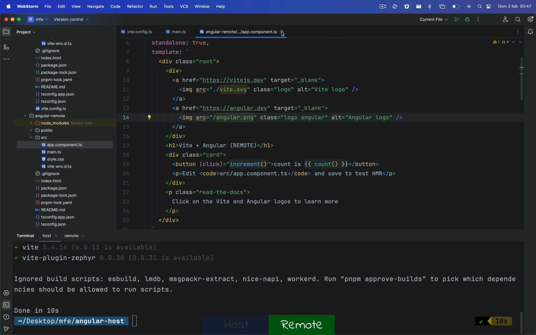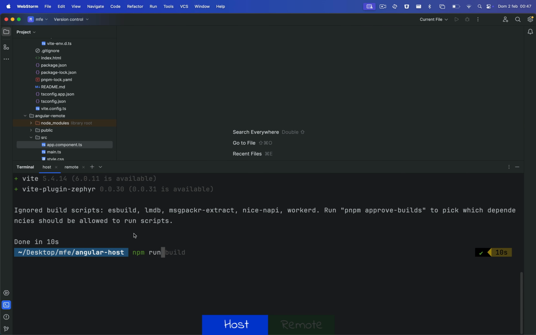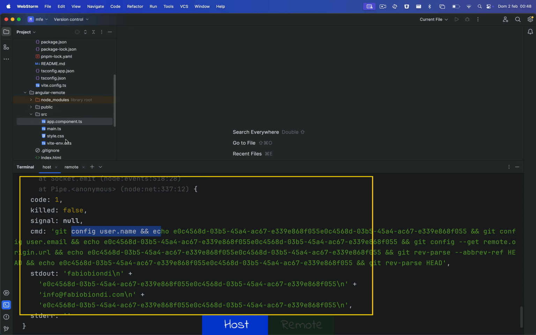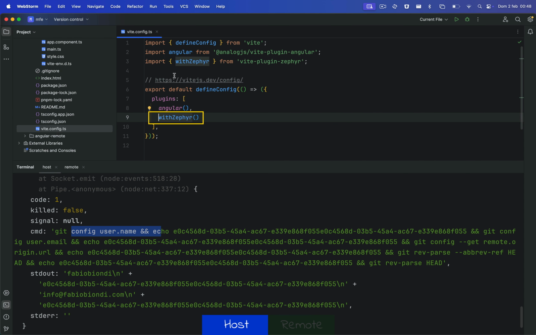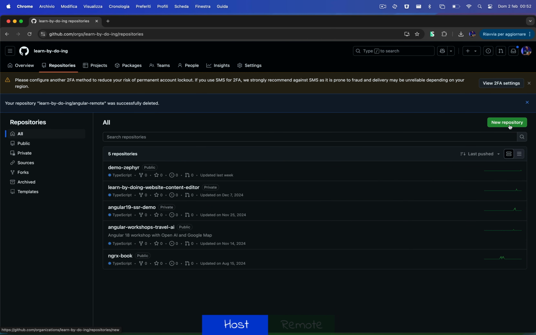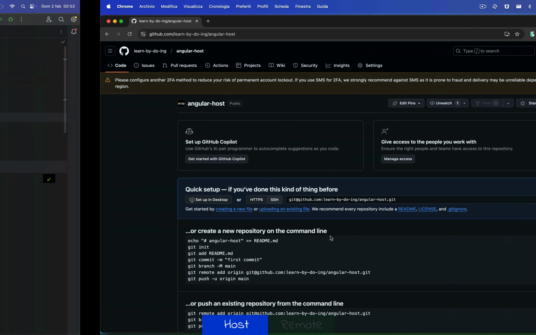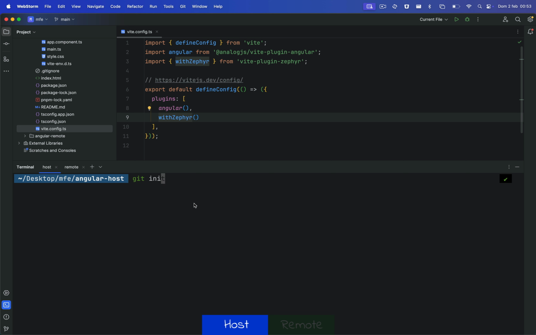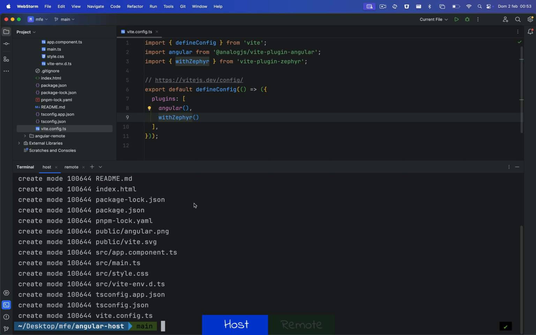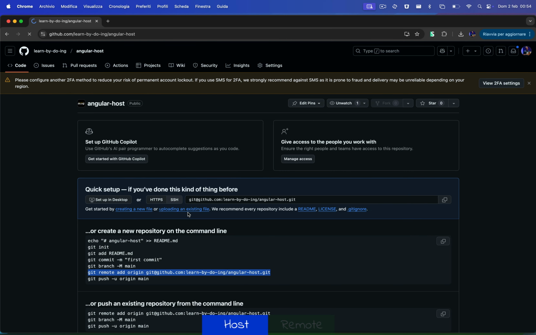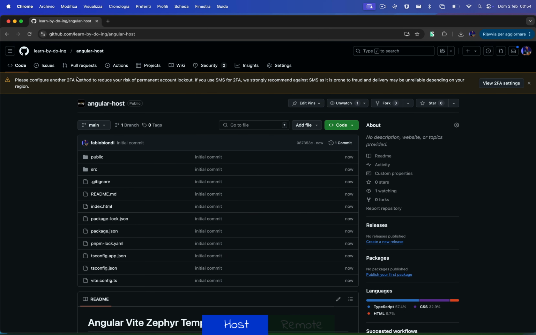If we now start the host project with npm run dev, we'll get an error. This error is generated by the with Zephyr plugin that requires the project to be versioned on Git. So let's go to GitHub and create a new Angular host project. Okay, we can go back to the terminal, we initialize a new Git project, add stuff, create a commit, add the remote and push. We go back to Git, refresh the page and see that the project is versioned.